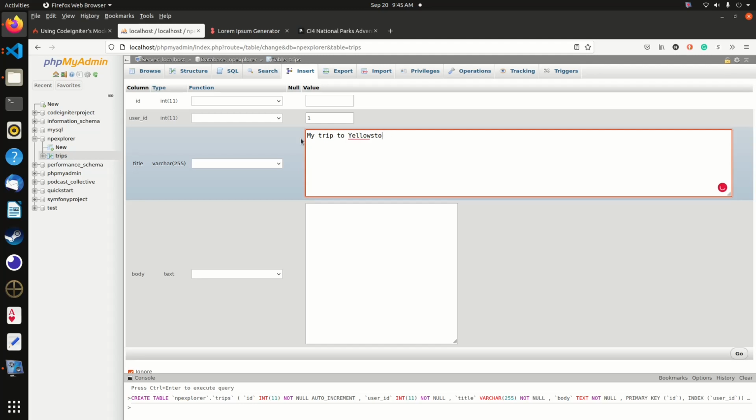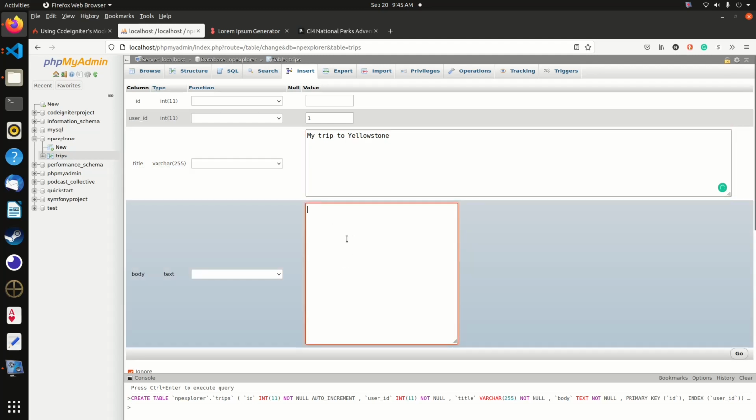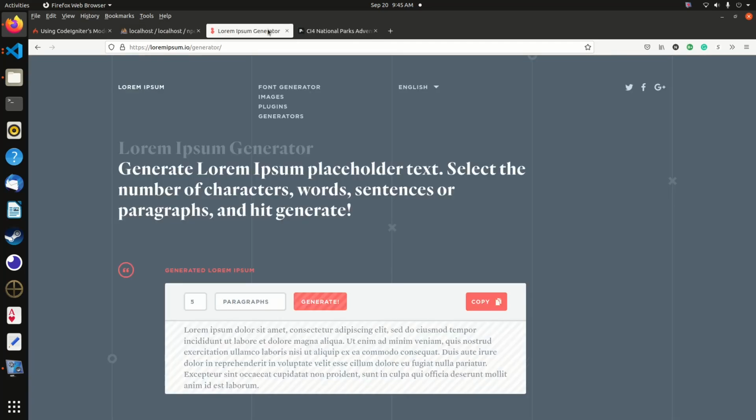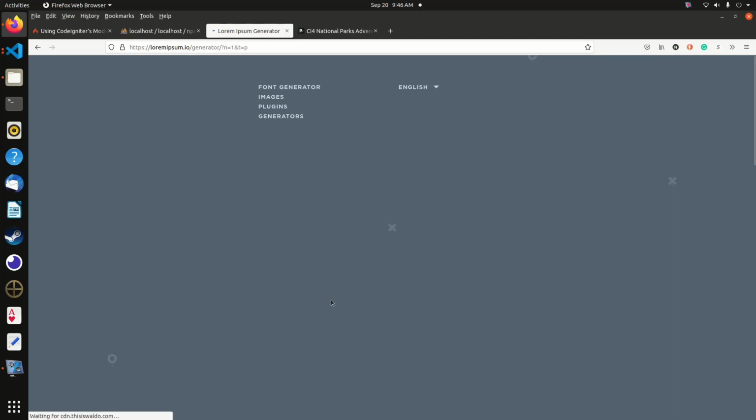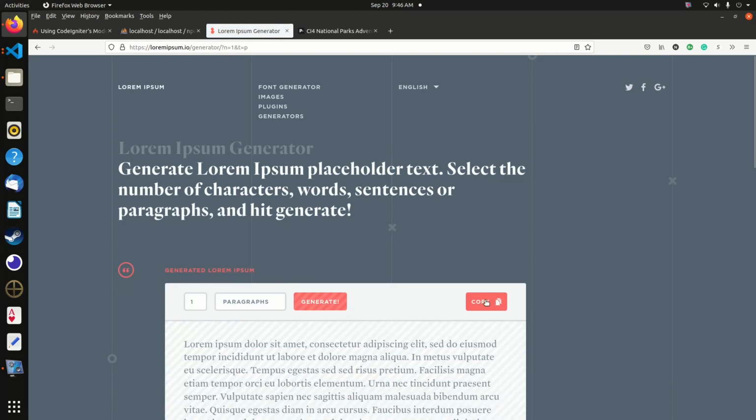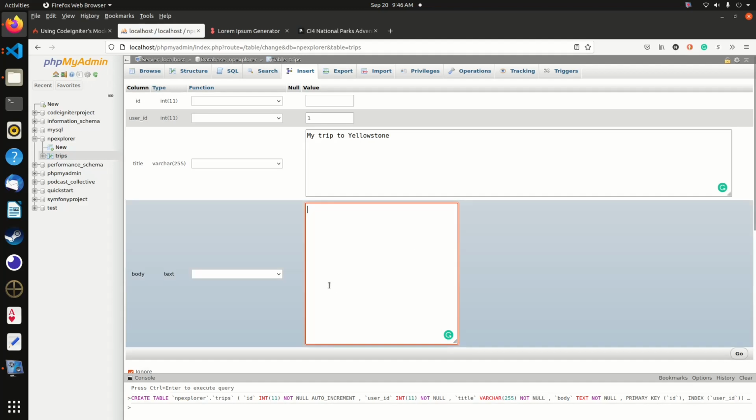And for the body, I went to a lorem ipsum generator, loremipsum.io. Looks something like this, and we'll just generate it. We'll just need 1 paragraph, I think, just to have something to fill in the space. And we'll copy that, go back to our tab for phpMyAdmin, and just pop it in there.